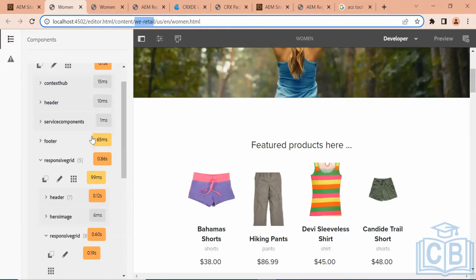No, these are not core components. These are WKND Retail components. See, Adobe has developed WKND Retail as a demo site. It has developed the code for that. By code, it means the content template, component template, and its content as well. These components are the WKND Retail components.